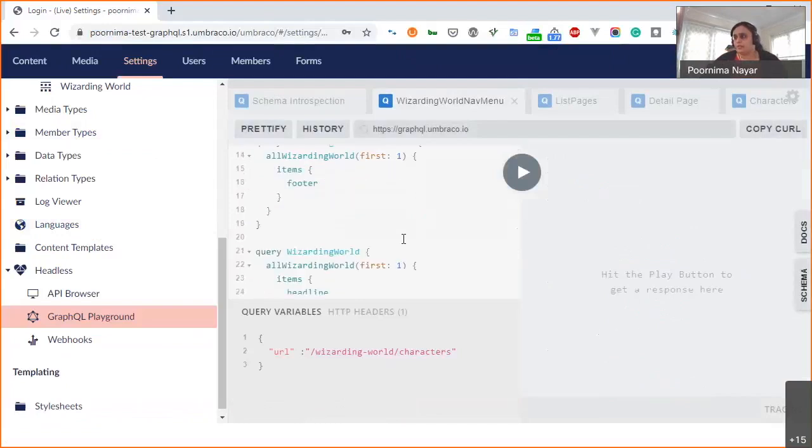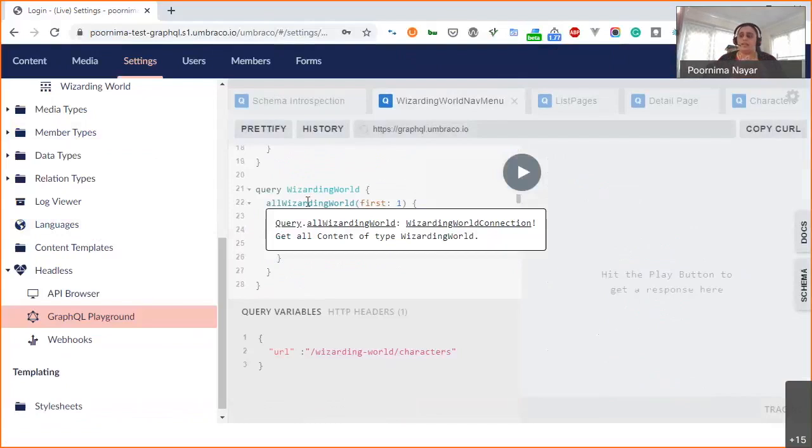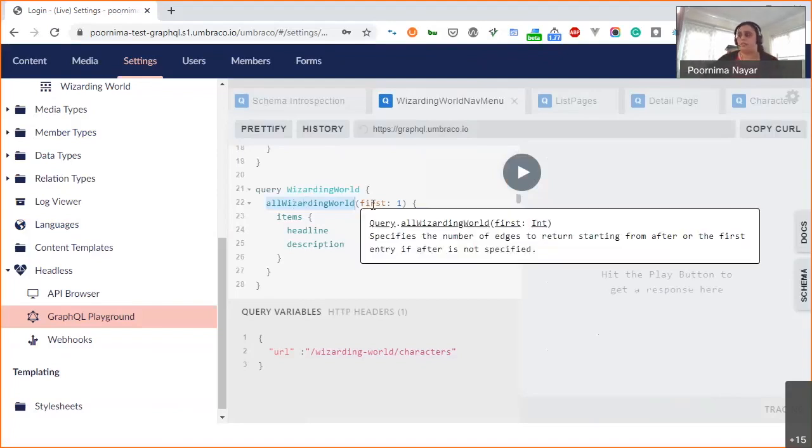For the Wizarding World page, what I'm doing is, on the page, I know that I'll always be querying the Wizarding World content type. I don't want to query it by passing in a URL because I know that there's only one of that content piece always. In that instance, I'm querying for all Wizarding World content, but I'm using only the first one.